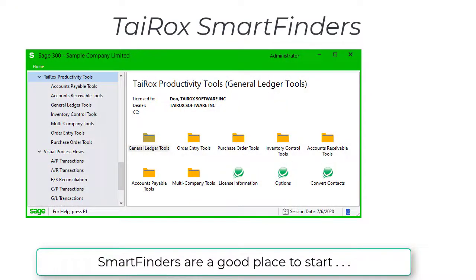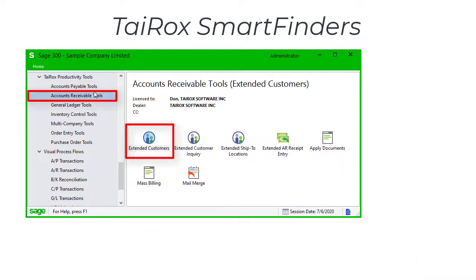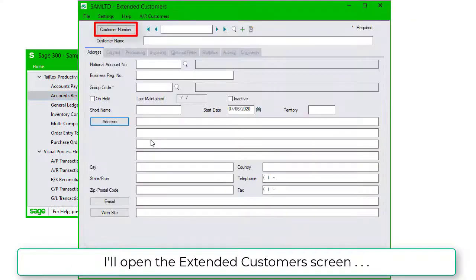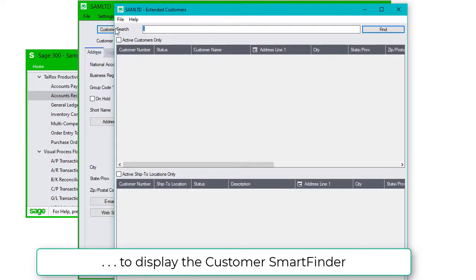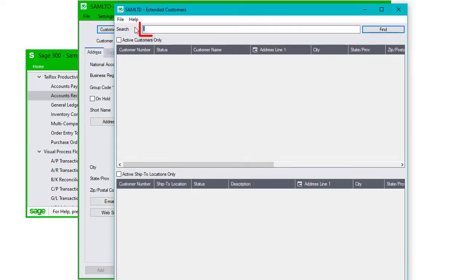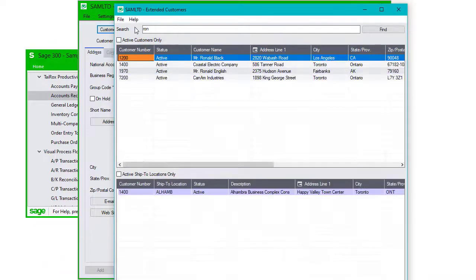SmartFinders are a good place to start because they appear throughout Productivity Tools. I'll open the Extended Customers screen and then click on the Customer Number button to display the Customer SmartFinder. I'll enter Ron to find one of our customers.